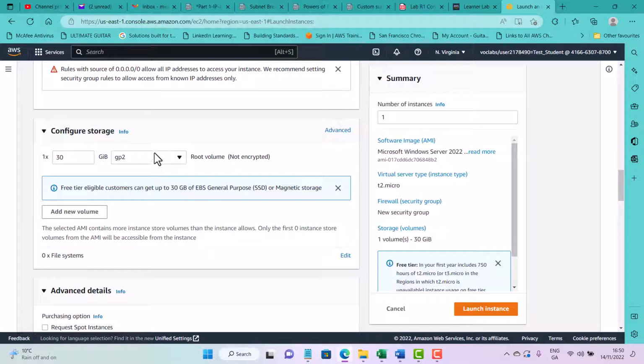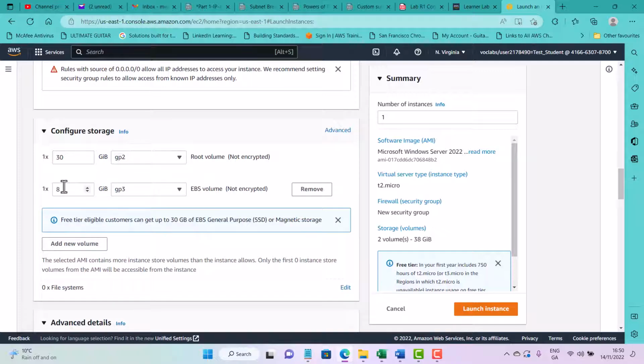But what if there was data there you needed to keep? What we could do is add a new volume. This is 8 gigabytes, but I could make that bigger. And then this is block storage, elastic block storage. And what's going to happen is when we delete the virtual machine, we'll get the option to keep the storage, which means we don't lose our data when we delete our root volume and the virtual machine. And then later on, we can attach this volume to another virtual machine.